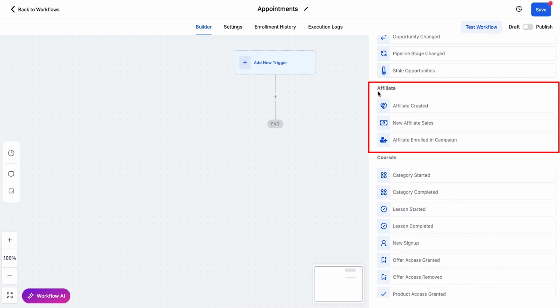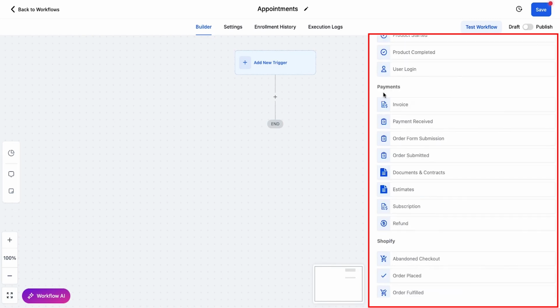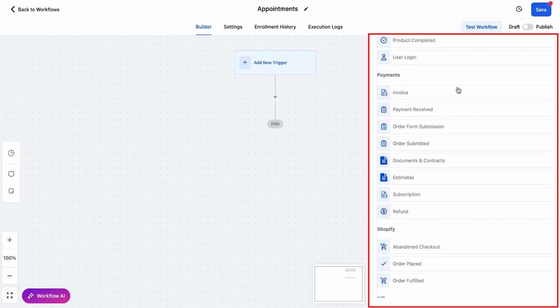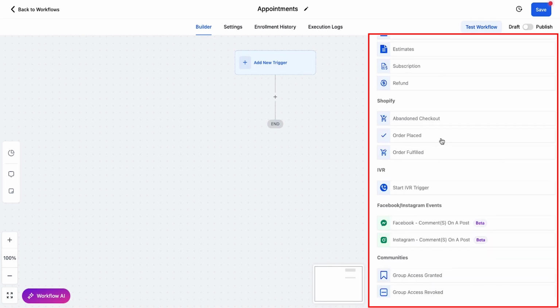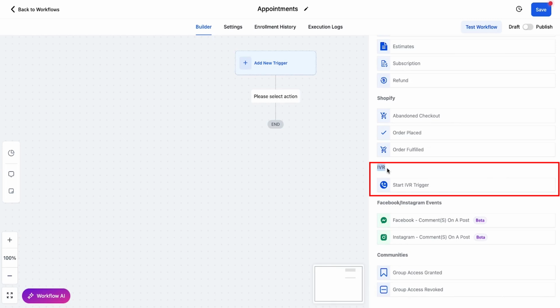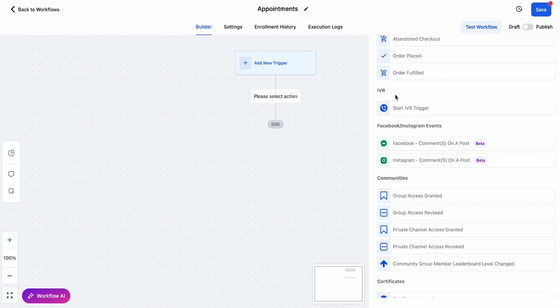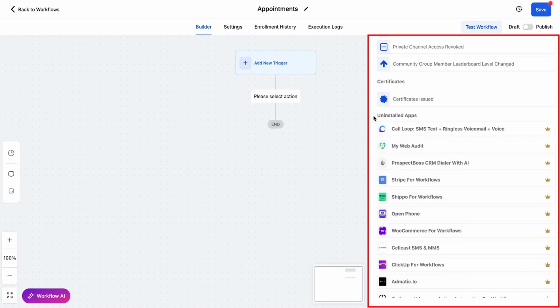You can automate your entire affiliate marketing process, your courses, enrollment into courses, revoking access, process. You can automate the entire payment system. Hey, invoice received or payment received or order form submission, estimate sent, subscription created, refund issued. We also have an integration with Shopify. So if you run your store on Shopify and somebody abandoned checkout, you can then follow up with them. You can integrate an IVR, which is basically the phone call automatic bots which say, hey, press 1 for English, press 2 for German, for example, right? And so on and so forth. So Facebook, Instagram integrations, community certificates, and even uninstalled apps.